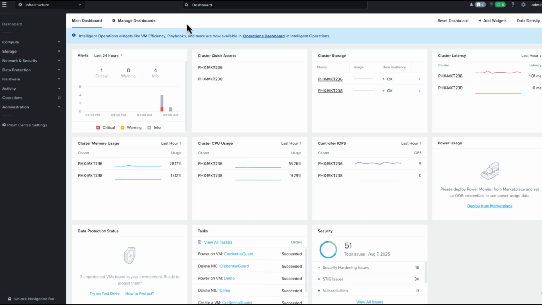In this video, we're going to explore a couple of the updates to cross-cluster live migration, also known as CCLM, in the AOS 7.3 software release. Let's take a look at the first one.